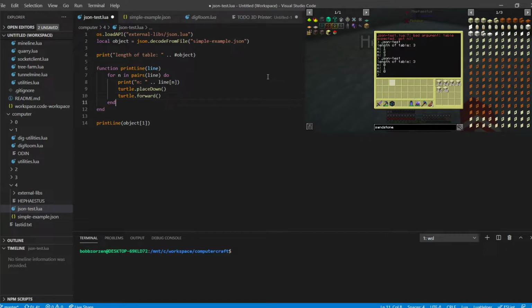And then after each line we do turtle dot back. Okay. So it places down, it moves forward. Is this correct? We'll see.